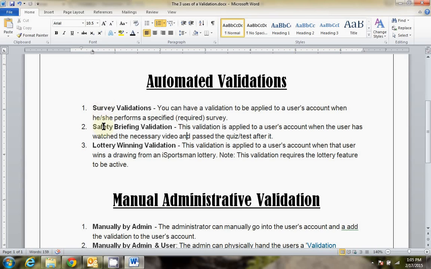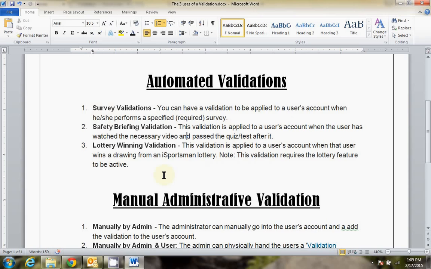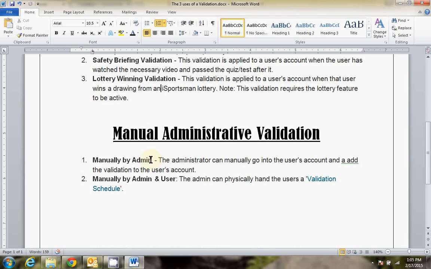So the 3 different types of automated validations that we offer at iSportsman are survey validations, where they take a survey, submit it, and that grants them access to either purchase a permit or whatever. Then a safety brief validation, which typically has a quiz at the end of the safety briefing video, and if they pass it, they get the validation. If they fail it, they do not. And then there's the lottery winning validation, where you can tie a validation to the lottery. So if a person wins the lottery, it grants them the needed validation to get, say, the white-tail deer hunting permit. And of course, we have the manual administrative way of doing it, which you just saw. And then there's one other one, and that is using a validation schedule.